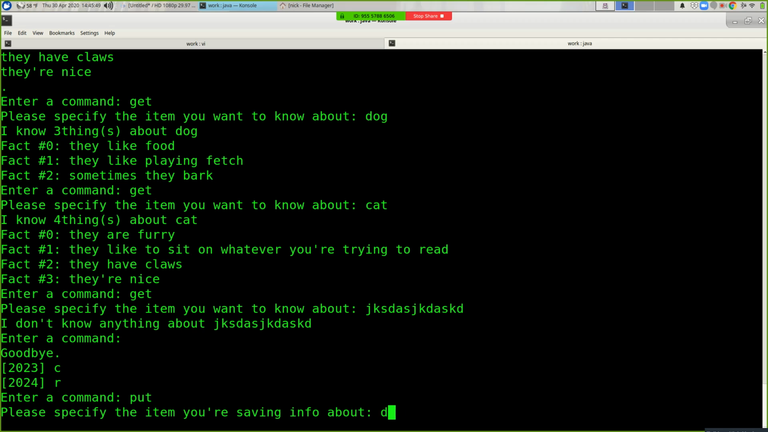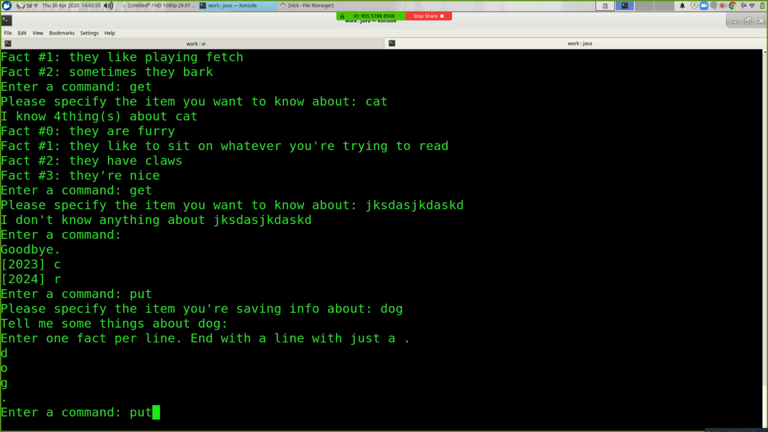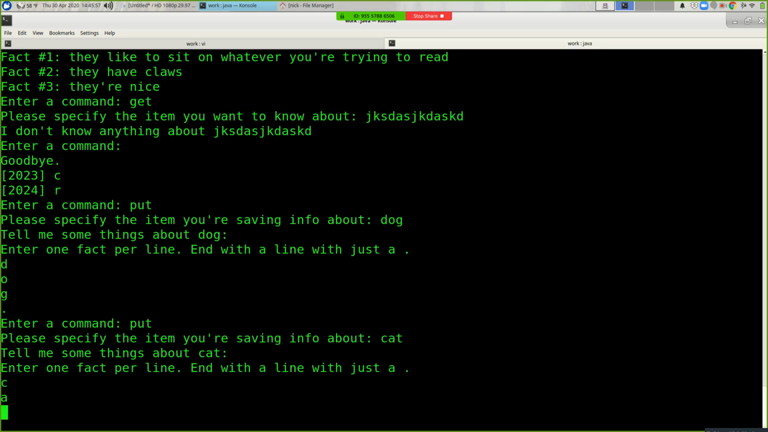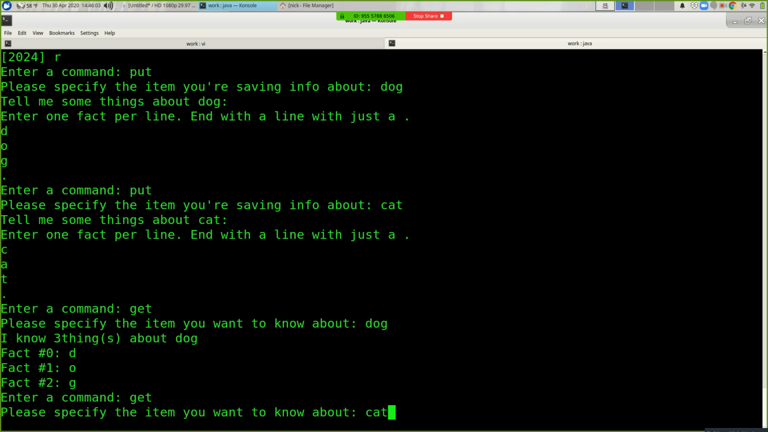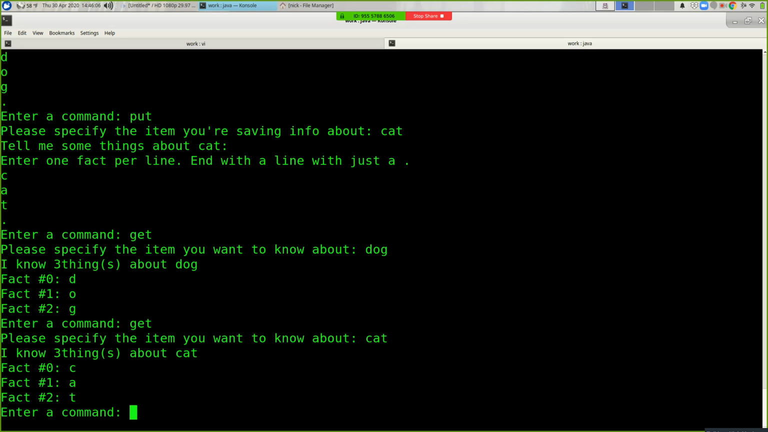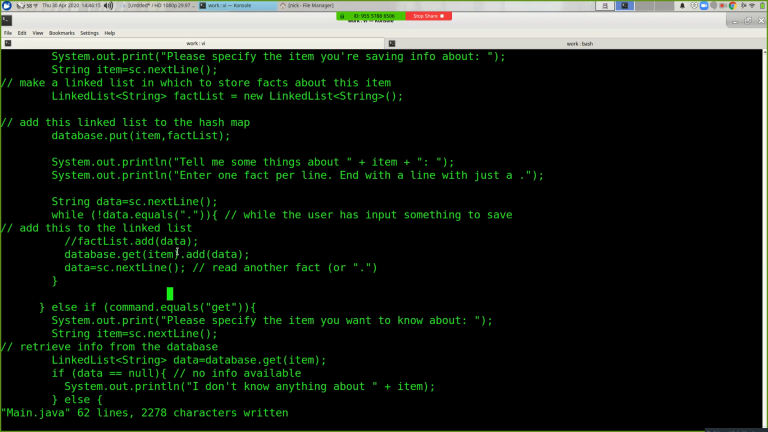So put information about a dog, it's a D, an O, and a G. And put information about a cat, that's a C and an A and a T. And then if I get information about a dog, and if I get information about a cat, right? So it's still storing our information in there. It's just doing this in one line instead of storing the linked list up here. It's exactly the same thing, right? This is in all ways exactly the same thing as just fact list, because fact list is a thing that was put in the database associated with item.